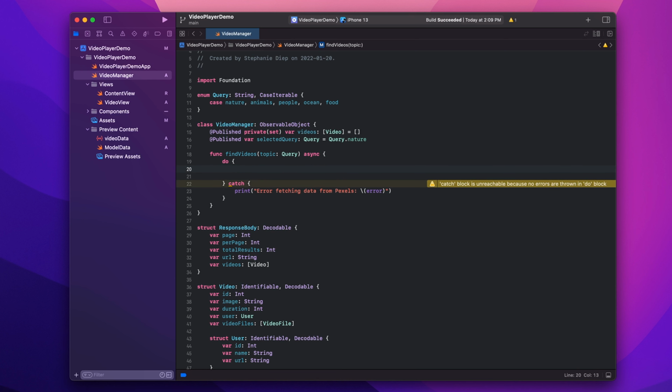In the do, the first thing we need to do is to create our URL, but we want to make sure that we have a URL before running the next line of code. Therefore, we will add a guard statement. We'll do guard let url equals URL, and we'll create a URL from a string. Else, we'll throw a fatalError, and it will say "Missing URL".